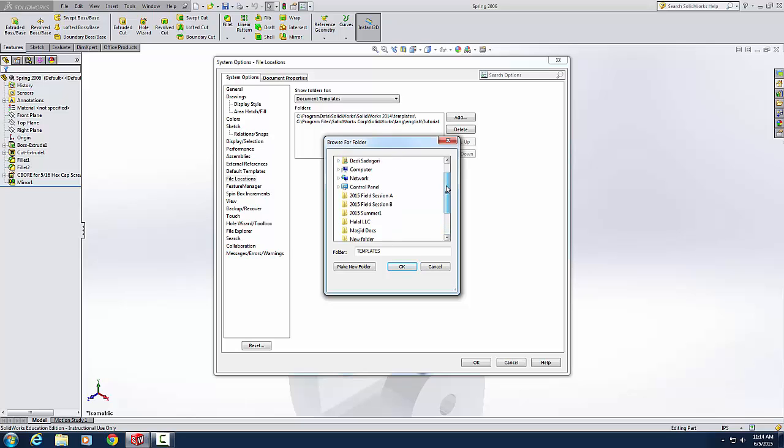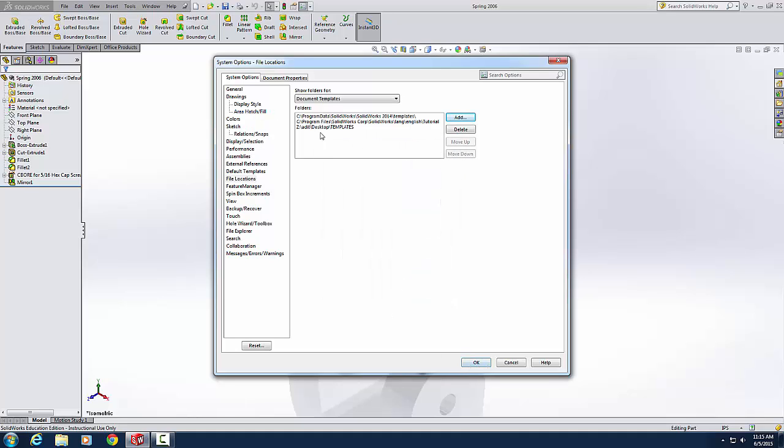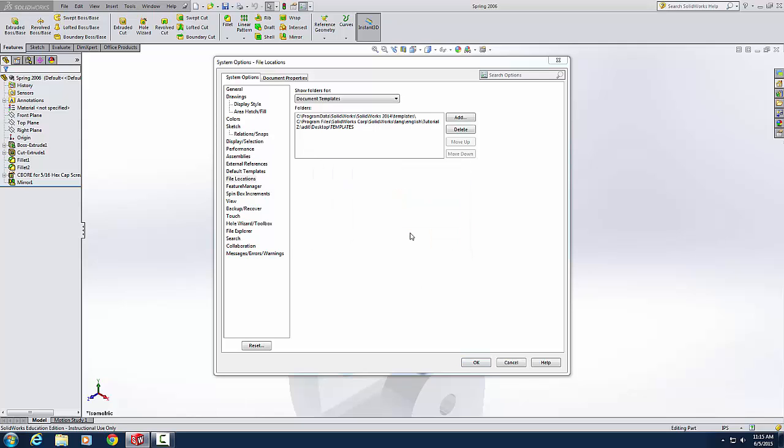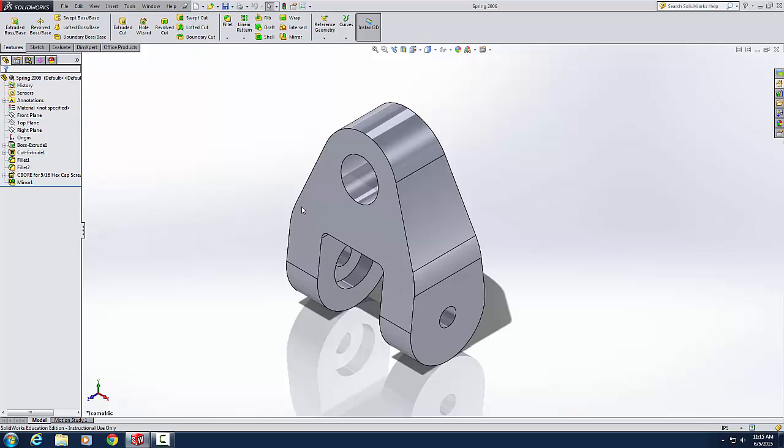So go to wherever you put that templates folder, just need to select it and hit OK. See, now it's listed over here. You hit OK, yes, let's just say no and no. And once you have that, just make sure you have that access.